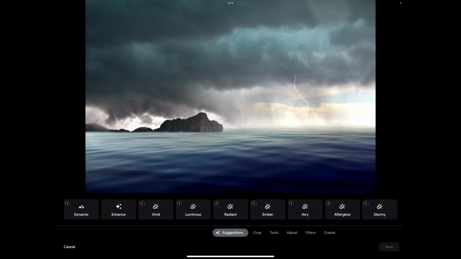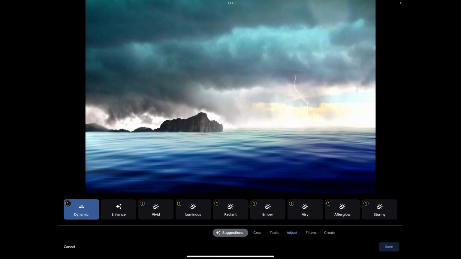So what we can do is go through and we see all these options: dynamic, enhance, vivid, luminous, radiant, ember, airy, afterglow, and stormy. Let's try one of them. Let's try dynamic. Now see, you can see how that made a difference. Made it much brighter, and it doesn't look like so much of a big storm like it did before.